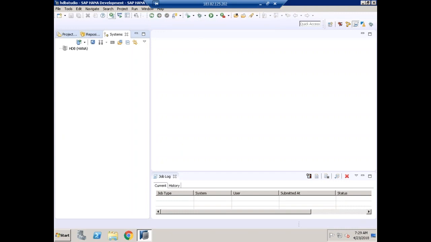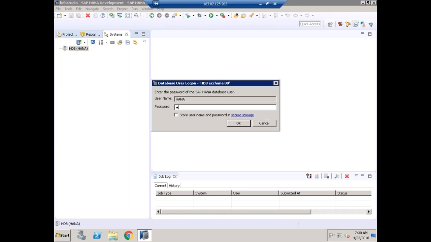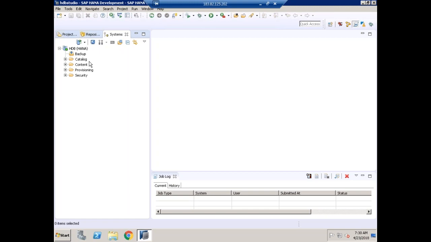Right, so I'm in the development perspective here. I can also use the development perspective. It's not compulsory that I have to go to the HANA modeler perspective; I can also do it in the development perspective. We are in the systems tab here. Let me connect to the database. Yeah, it is successfully connected.